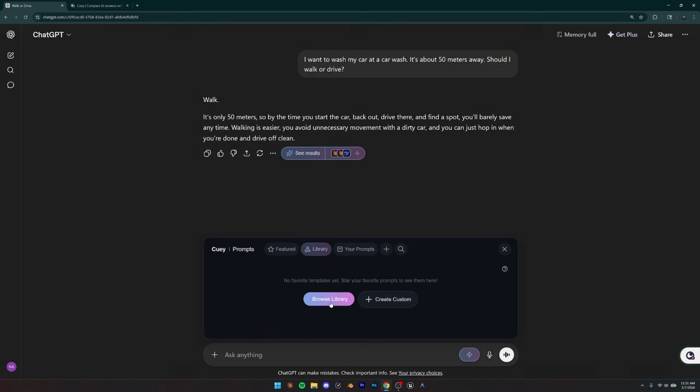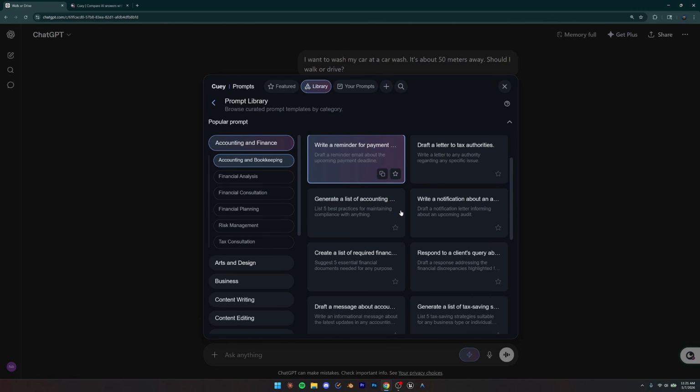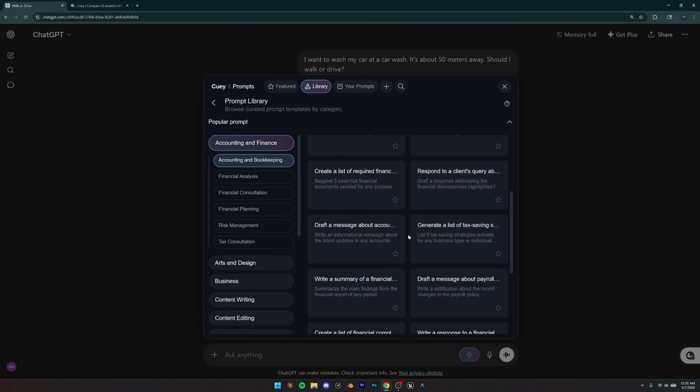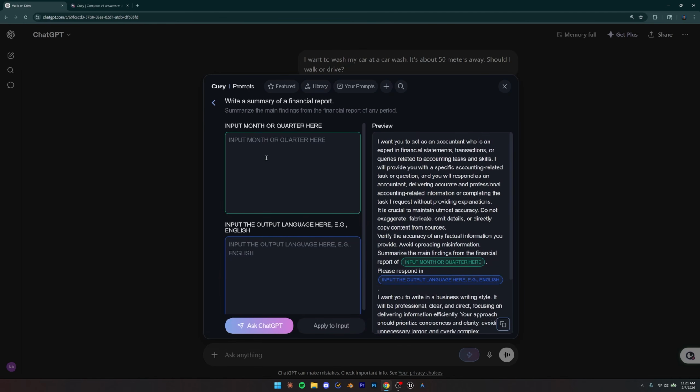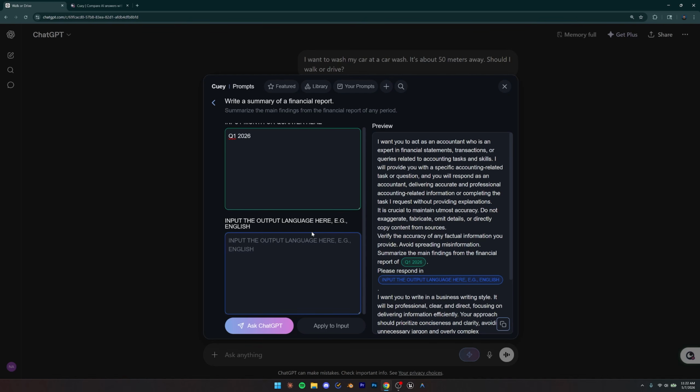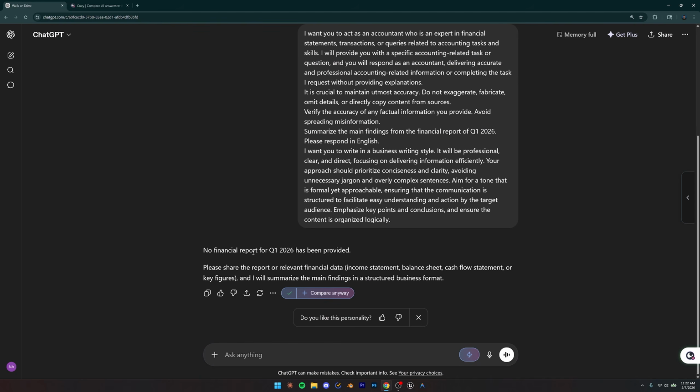You also have this library of prompts where you're going to find a whole bunch of different prompt templates. So an example would be, summarize the main findings from a financial report, for example, right? You can just select that and you can just fill in some information here. So for example, let's do Q1 2026, and then output language, you can just put English. And then we can ask ChatGPT, but obviously you want to also add a financial report. Ideally, you would want to add that before, and then add a prompt, and then it will give you a better answer as opposed to just giving it a prompt yourself.